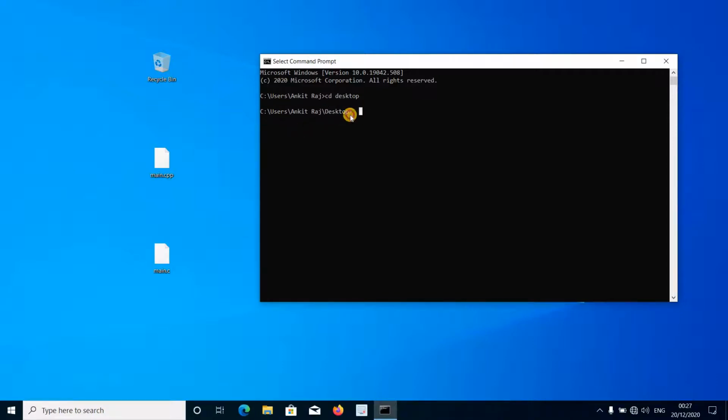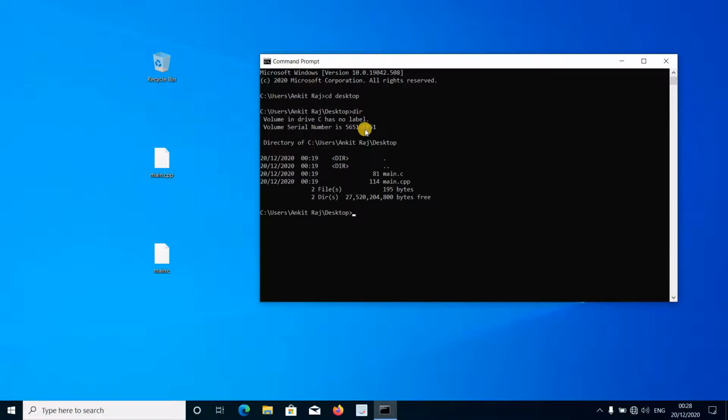There is a command called dir, which shows you the list of files present in the directory where you are. When we press enter, we will see that there are two files, main.c and main.cpp, which are already present on the desktop.